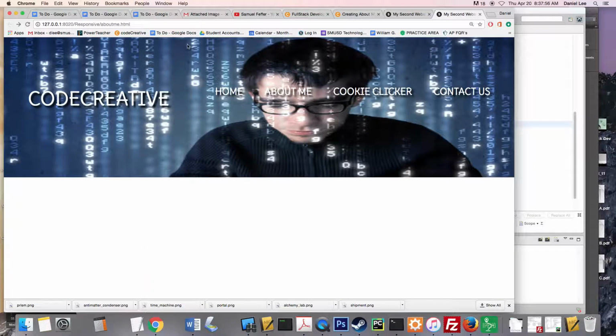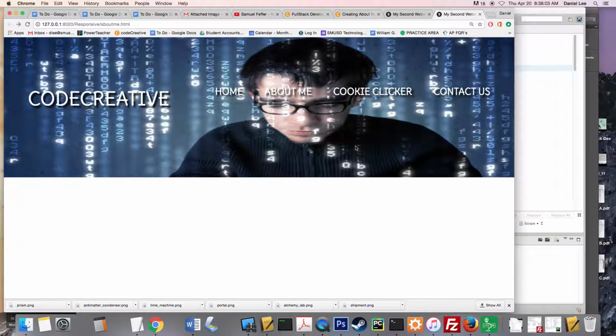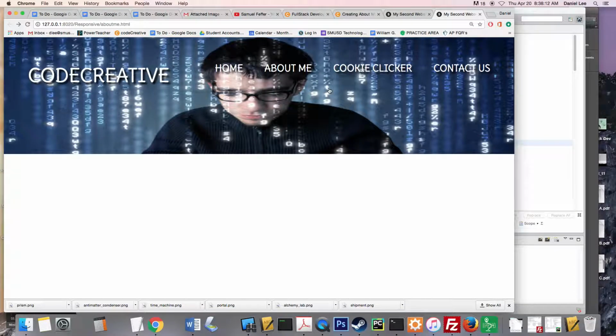Now let's go back and adjust the padding so we can keep the Code Creative and the links at the top of the page. So I took away the top padding here, and I'm going to put about 250, that looks good. I'll save that, and we have our background image.